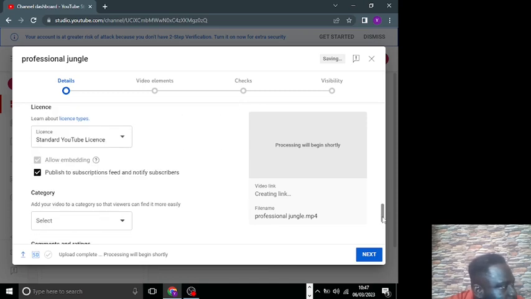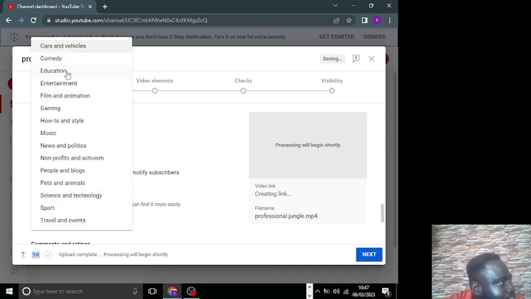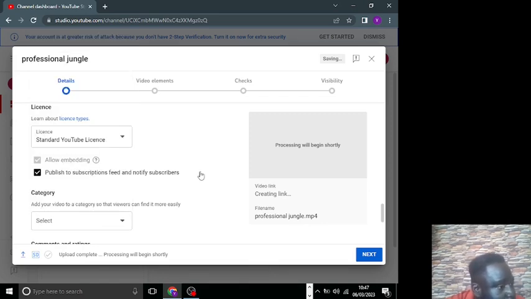Have you understood me? And then this is where you're going to select the category of the video, whether the video that you made is comedy, or an educational video, or entertainment, or any of these options here. Then you select. So this is how you can upload your video. You just follow the steps right here, and then you click on publish for you to publish your video.